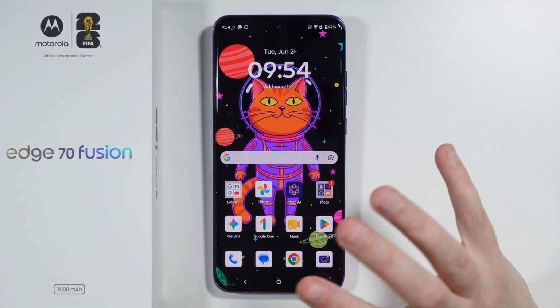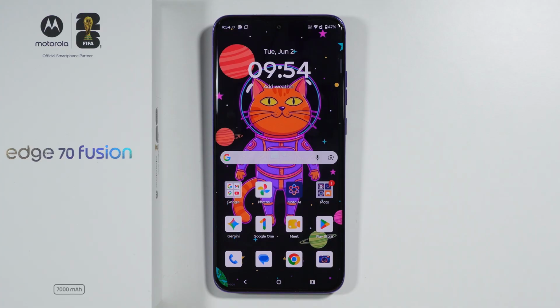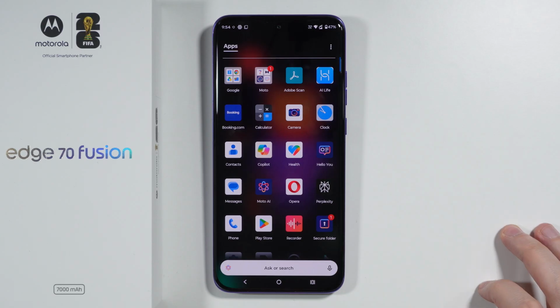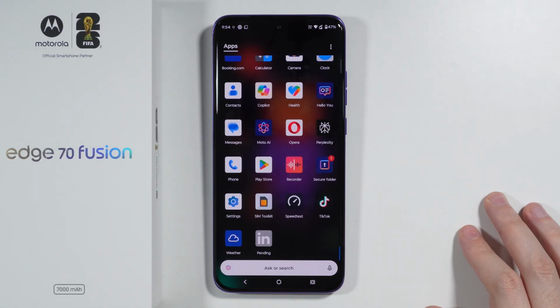And I believe that's all, or at least these are all the major AI tools and features that we have available on this phone. I'm pretty sure the phone has some other smaller AI tools that you might be able to find as well, but this is what I managed to find pretty quickly. So that's pretty much it.